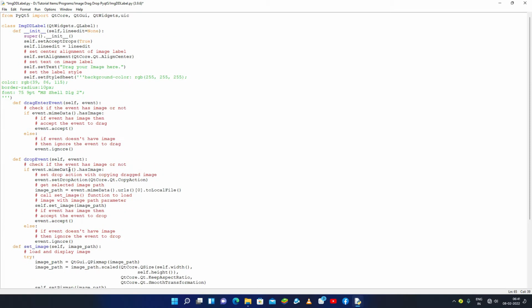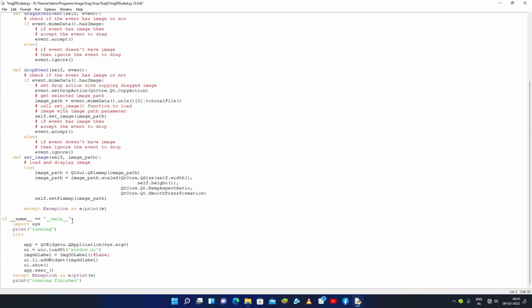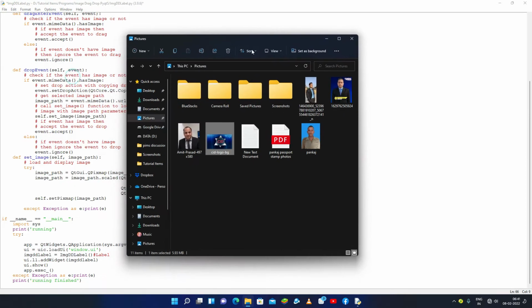This label, as you can see in my class, is inheriting the QLabel class, right? So you are just making a label by calling my class, and then I am adding this widget in the L1 layout. The L1 layout is in my UI. Let me show you first.